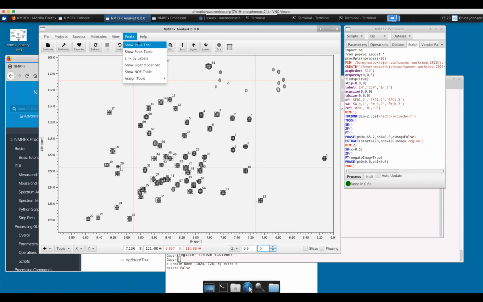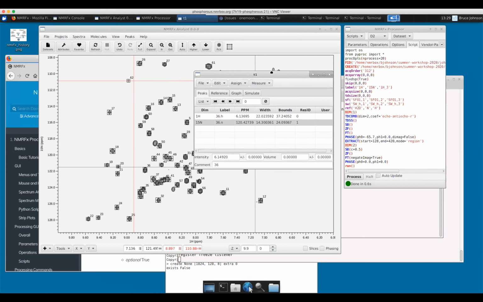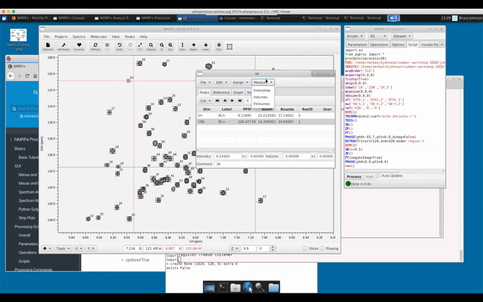So how are we going to actually measure the intensities? Let's pull up our peak tool. And we have a measure button here. And we have three different ways that the software gives you, and I'll show you a fourth way in a minute, to measure. One is intensities. If I measure intensities, it's going to basically look at the center of each peak and measure the intensity at each position.